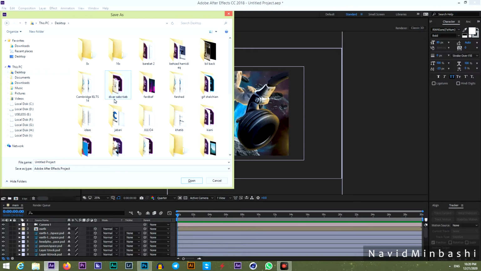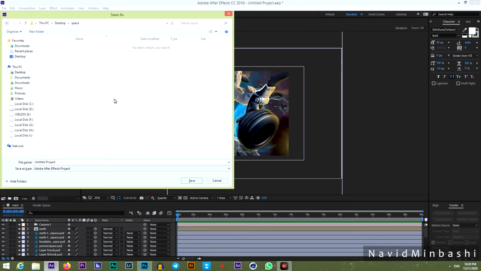All right, my folder was space here. Let's name this space as well. All right, now we don't have to worry about After Effects crashing. We are going to animate each layer.